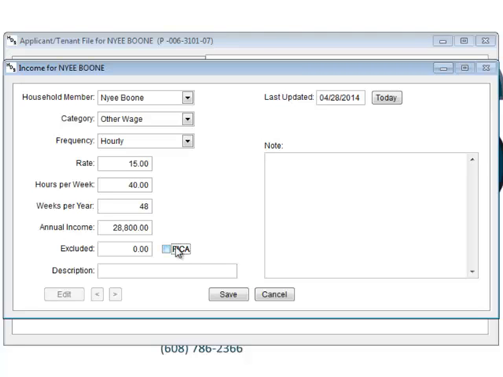If any of the income you entered is excluded from the rent calculation, enter the amount of the exclusion here. If they have a FICA deduction, simply check the box next to the word FICA, and it will automatically calculate the deduction. This box should only be checked if your housing policy stipulates this as a permissible deduction. Please note that any dependent or elderly and disability deductions do not need to be added to the exclusion amount, as our system will calculate them automatically based on the information in household members.